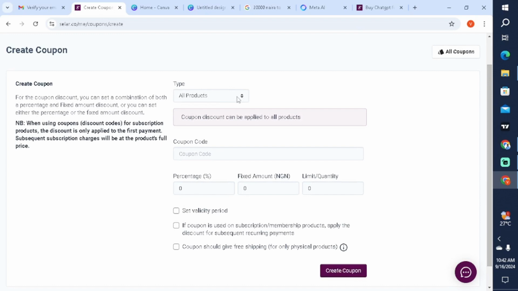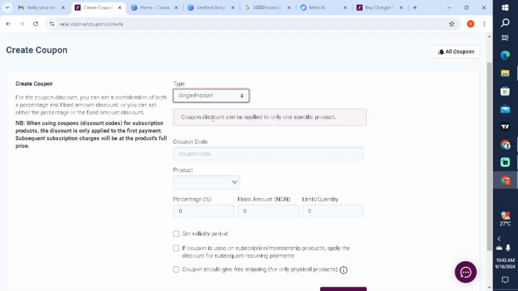Once you select create coupon, the next thing you want to do is to come here to the all products type, especially if you have several products on your store and you want it to be specific to a single product. If you want it to be applied to all your products, then you can leave it as all products. But if you want it to only be for a single product, then you select this and come here to single product. Now once you select single product, you want to come here to products and select the product itself. So it's ChatGPT for beginners.